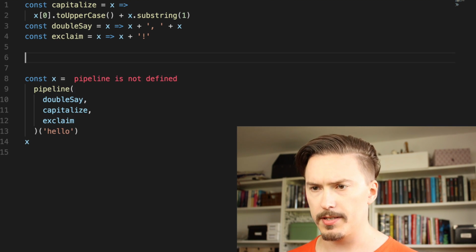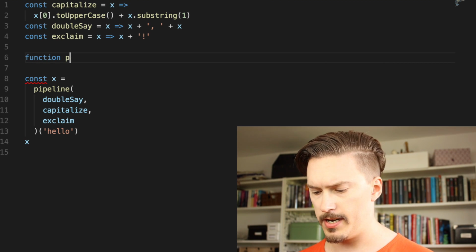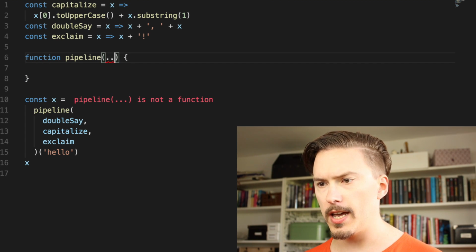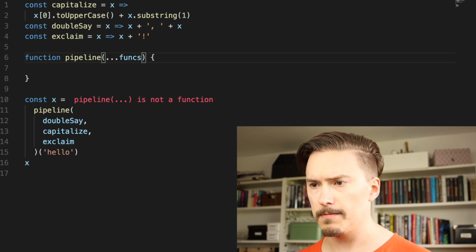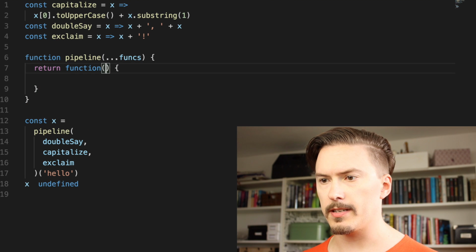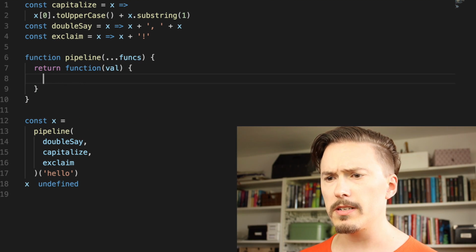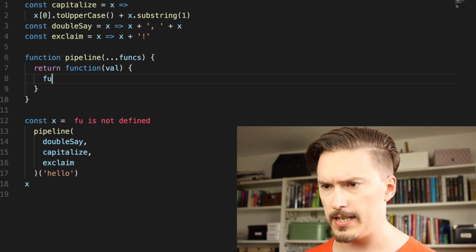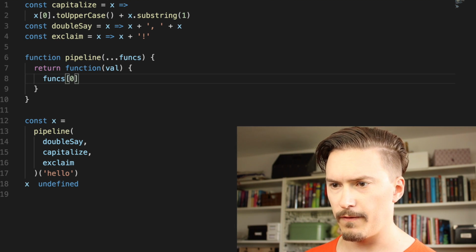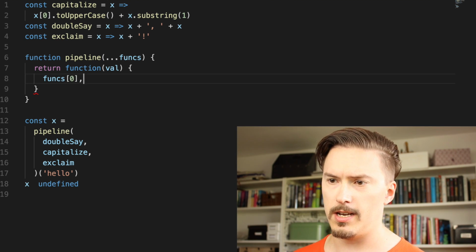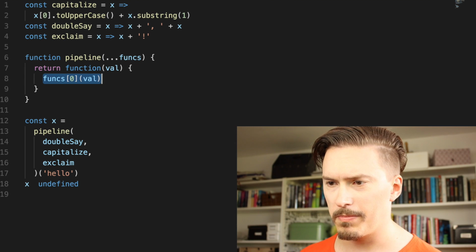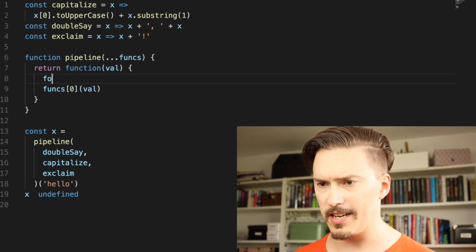I'm not sure how to go about this. Let's say function pipeline. And pipeline should take some functions, I guess. And we wanted to return another function that takes the value that we want to transform. Perhaps we can do this recursively? That would be fancy. Let's see. Funcs. Take the first function and then call it with the value. Nah, there is a time and place for recursion, and I think that this does not lend itself super well.